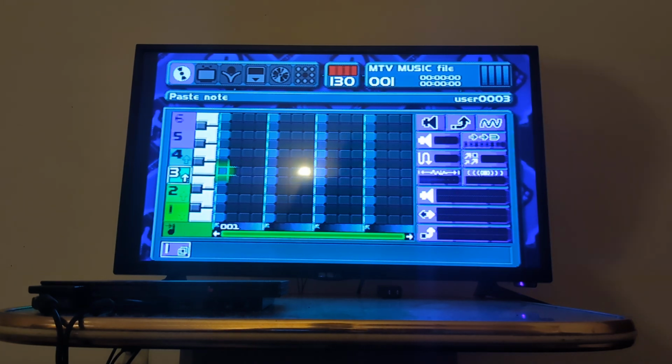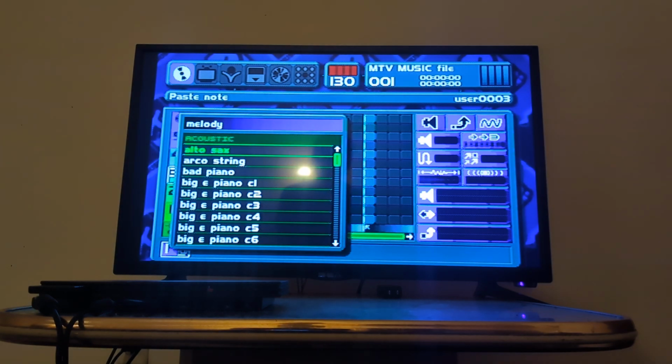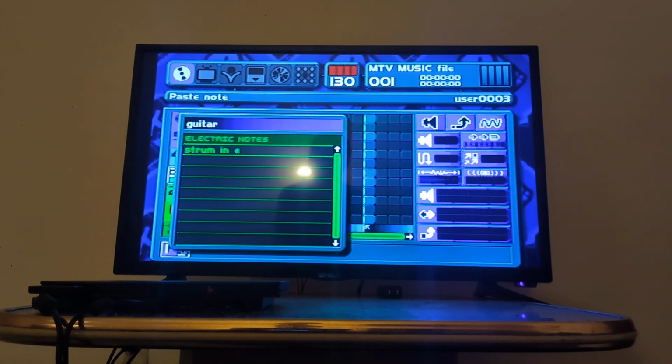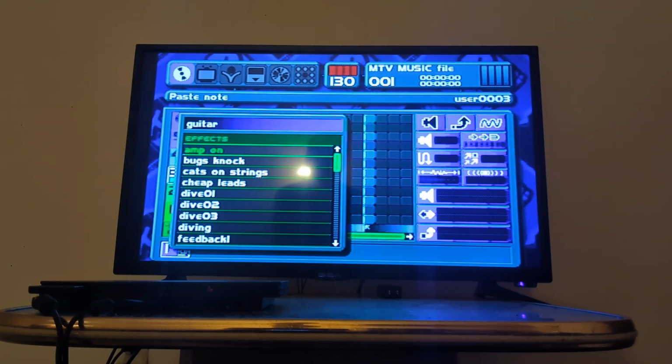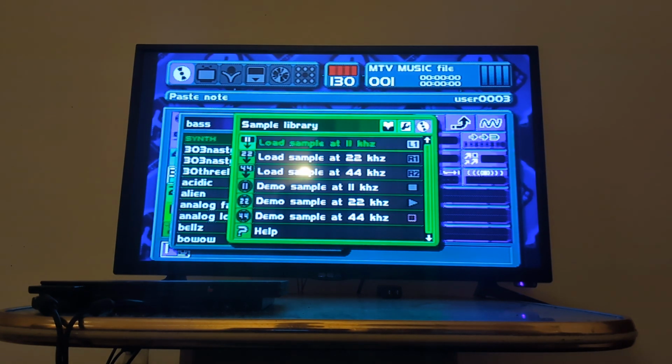I'm going to use a different sound. Actually, I'm going to stick with the sound. Currently, if you press L1, it will take you to the samples list, and you can have a choice of a few riffs or a lot of notes. I stick with the notes. I'm going to try some bass for this. So I'm going to go into synth bass and go to Nasty 2. It's a little bit louder than the first one.